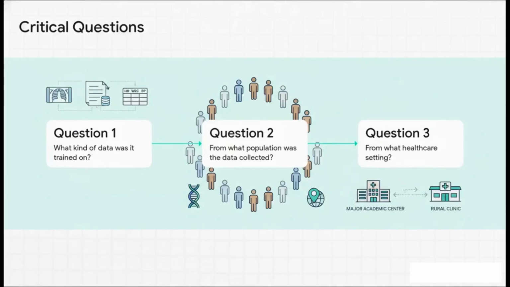So this all lands on you. As the doctor in the room, it's your job to be the skeptic. So before you ever trust an AI, you need to ask these 3 questions. 1. What kind of data did it learn from? 2. What people did that data come from? And 3, what kind of hospital or clinic did it come from? Knowing the answers is the only way you can decide if it's safe to use for your patient.